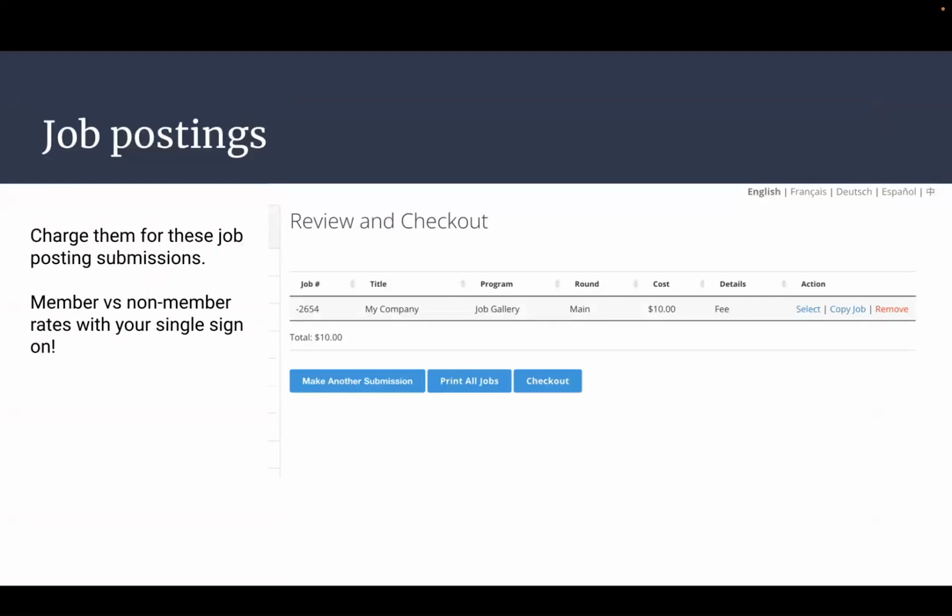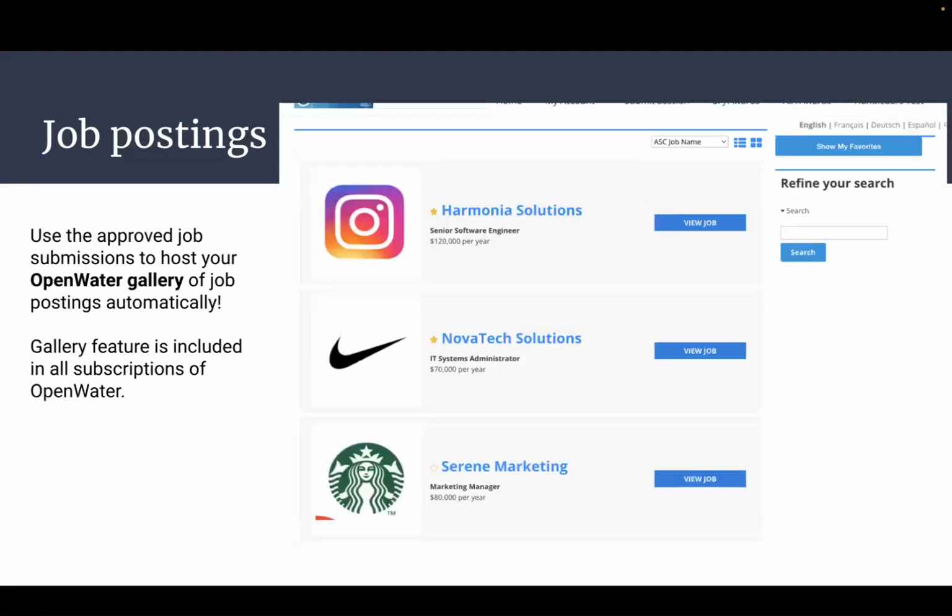Because don't forget, if you're on this webinar and you don't use OpenWater to collect application fees, it may pass you by that OpenWater has the ability to charge fees for submitting. So you can have a form where people fill out the details for posting a job, charge them, and then use our OpenWater gallery feature to showcase those job openings to your visitors. Oh, by the way, you can have member and non-member pricing if you're using single sign-on.